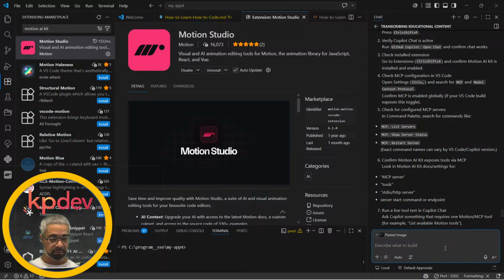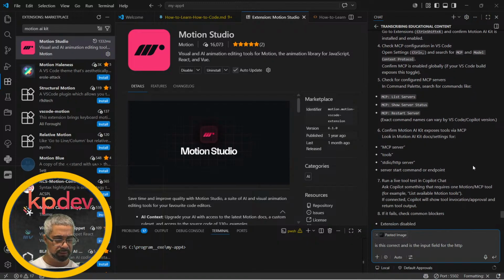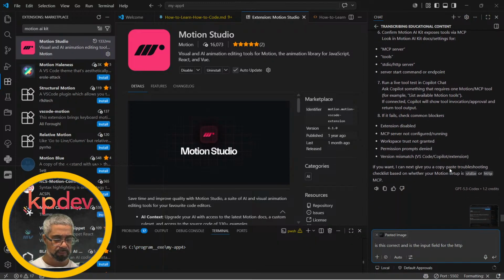But let me give him, is this correct? Is this the input field for the HTTP, like he said over here, or STDIO?